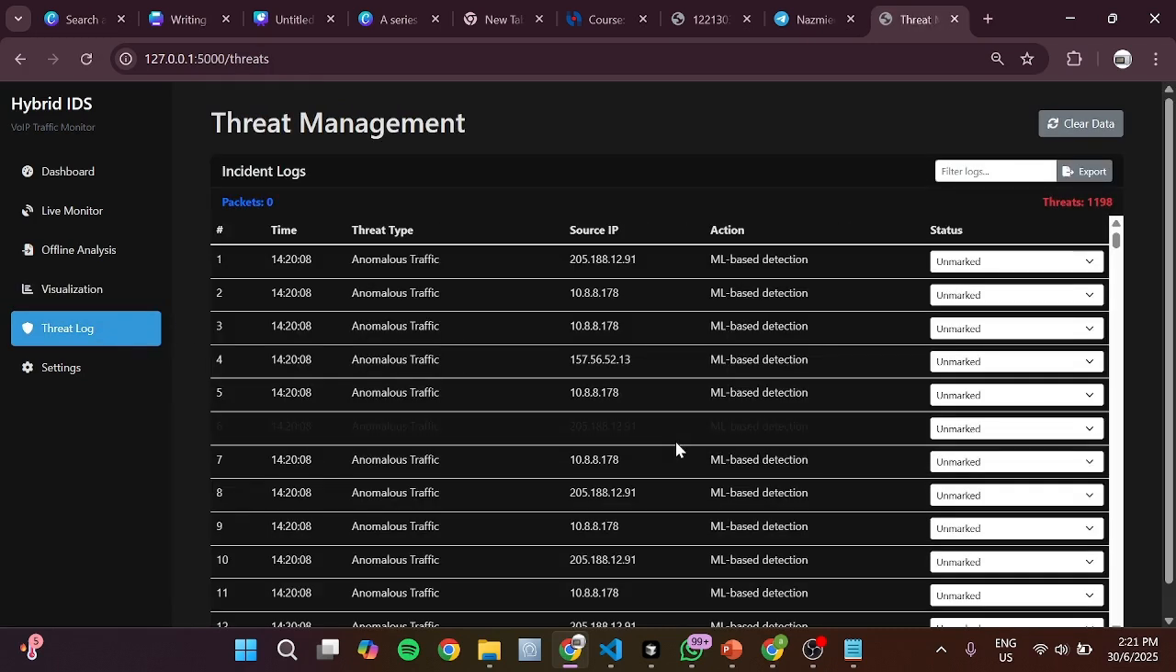Under the Threat Management tab, it lists all detected alerts and incidents, allowing us to review, filter, and export logs for further analysis or reporting. This helps with incident response and maintaining a security audit trail.